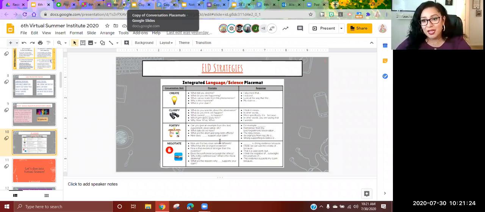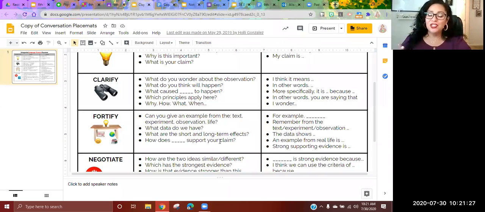For example, as students are working or exploring or engaging, you can simply ask them, what do you wonder about this observation? So instead of just asking them, what do you wonder, you are now applying that vocabulary term observation to it. What is your claim? Why is this important? Can you give an example from the text or from the observation or from the experiment that you have encountered in your life?